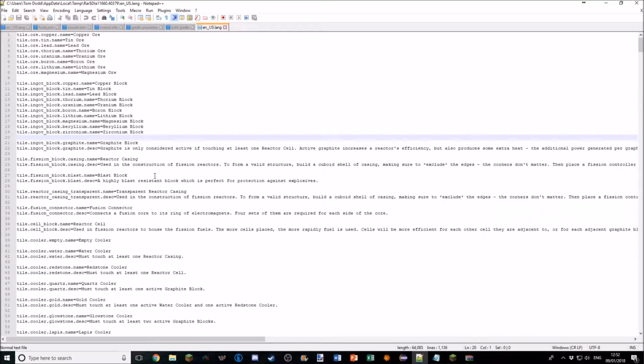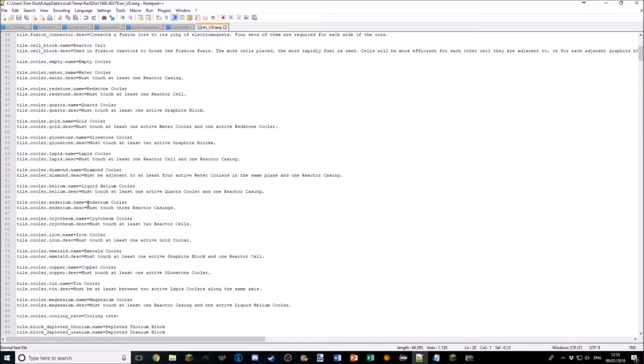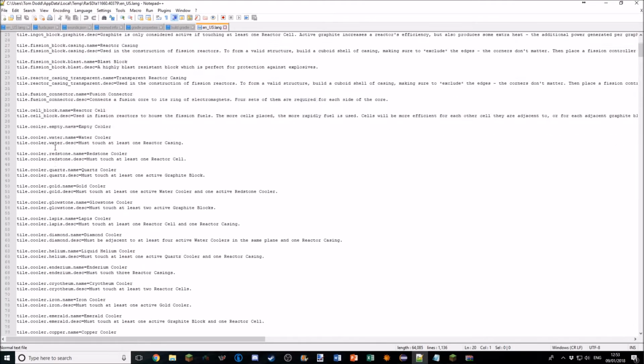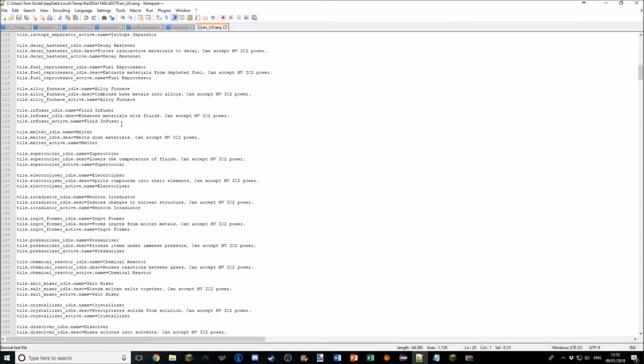So basically, the way it works is that underneath all of the blocks, if it has a description, it will have this .desc instead of .name. So if you just want to add a description to the block or item, then just replace the .name with .desc and then write the description underneath it. That's pretty simple. That's true for both the items and the blocks.